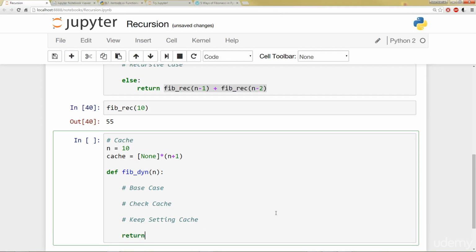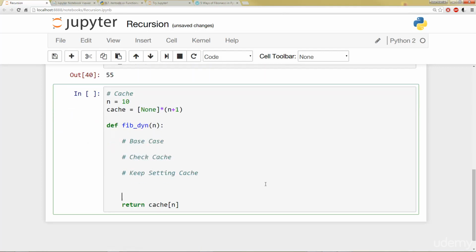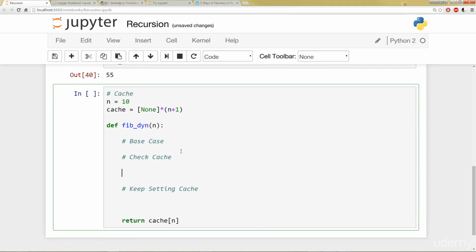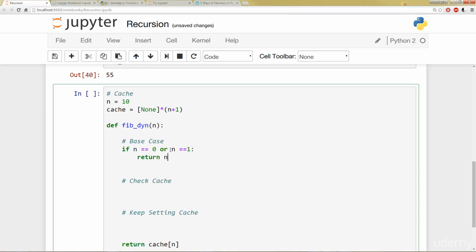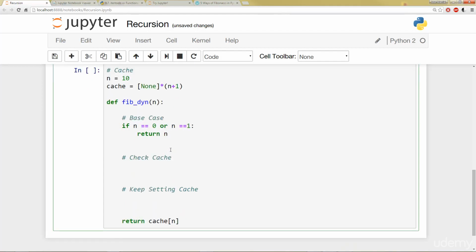And then finally, since I'm using memoization, I'm going to return that nth number on that cache. Okay, so we've got three cases here. Let's go ahead and get started. Base case: that's going to be the same as the normal recursion problem. I'm going to say if n is equal to 0 or if n is equal to 1, just return n. That's pretty straightforward. Those are the first numbers in the Fibonacci sequence.